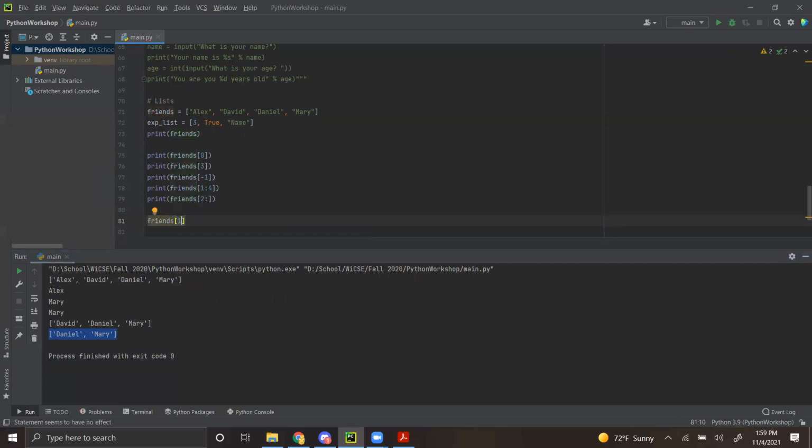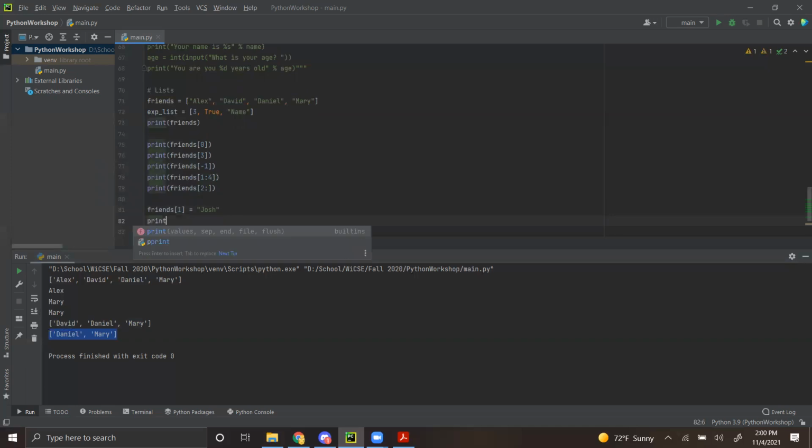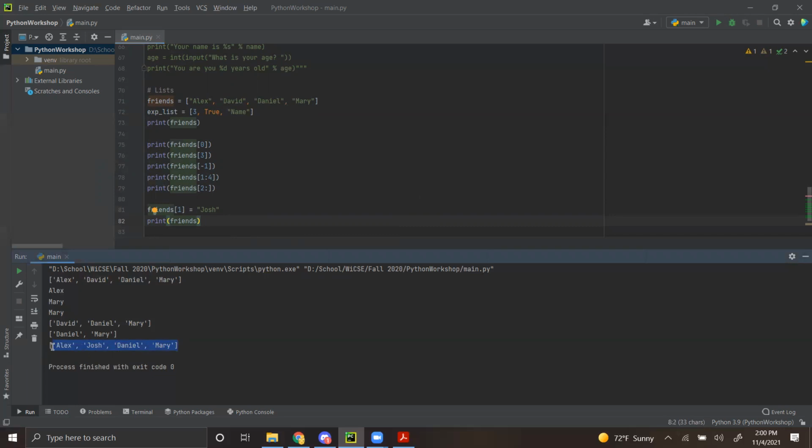So I'm going to access that value at index 1 within our friends. I'm going to set it to something else. I'm going to set it to Josh instead. And I'll print our friends here just to show you that David should be replaced with Josh. And there we go. We have our Alex, Josh, Daniel, Mary. David's no longer there. Josh replaced him.